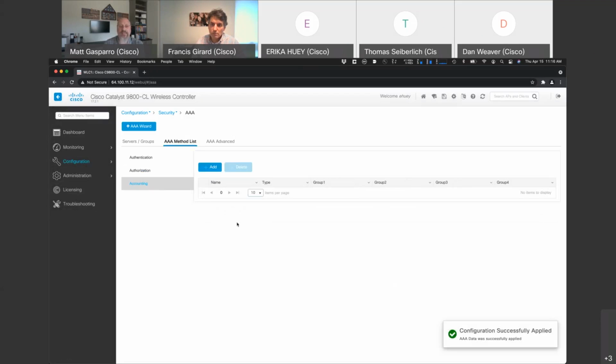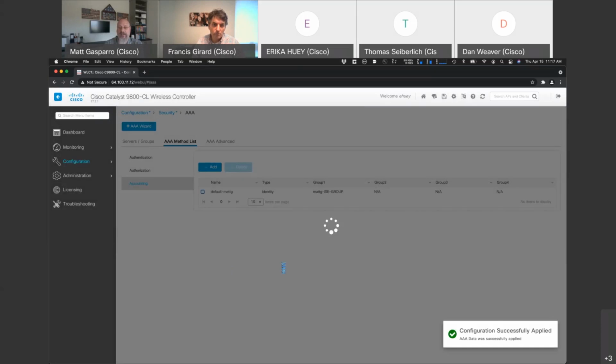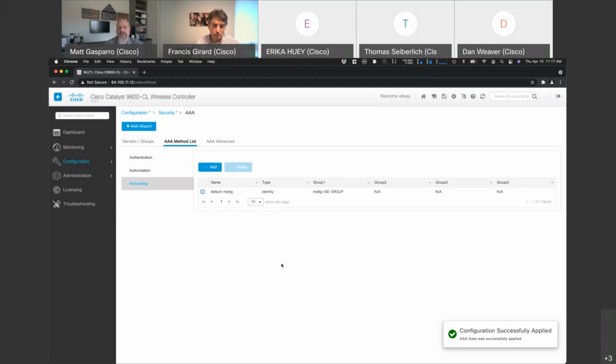And the last one being the accounting process. You can put anything you want in here. And the type that you need is going to be identity, because that's the method of information that you want to record on, the identity of users. And then you'll click the group, assign that over here, and now you have an accounting setup for this.